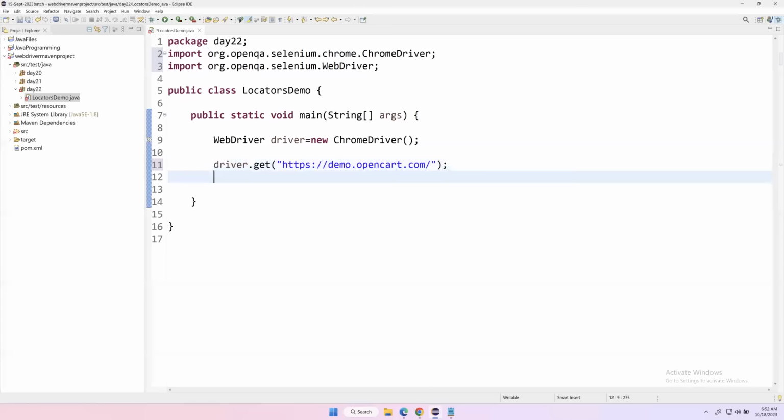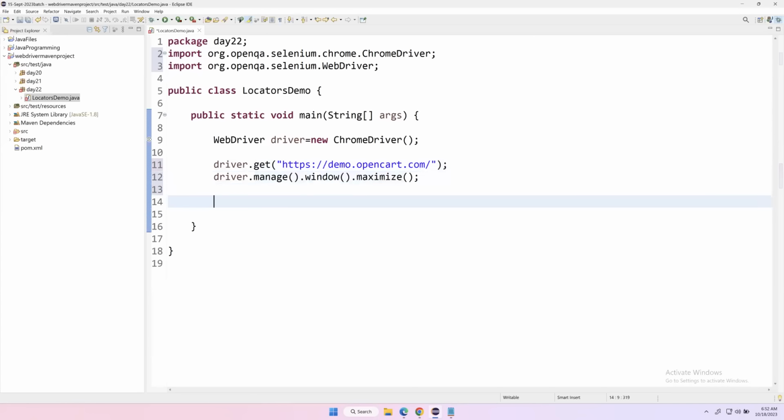Now I want to maximize this browser window. How to maximize the browser window? There is another command we discussed yesterday: driver.manage().window().maximize(). Remember this, driver.manage.window.maximize. This command will maximize the browser window. Once your application is ready, we want to interact with some element using different types of locators.